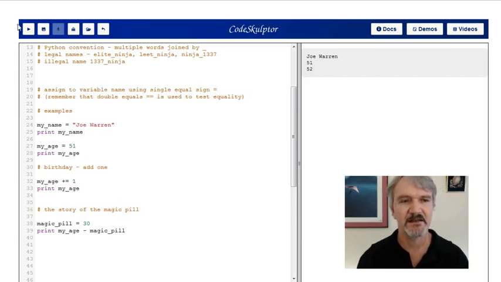So if I do that, I come back with, well, 22. All right, so let's go through and comment out this so we get the correct age. Get 21. So what is the magic pill?